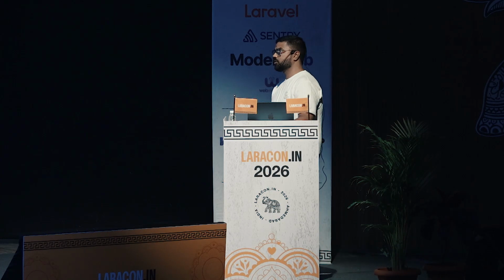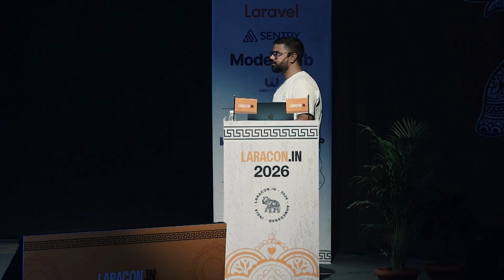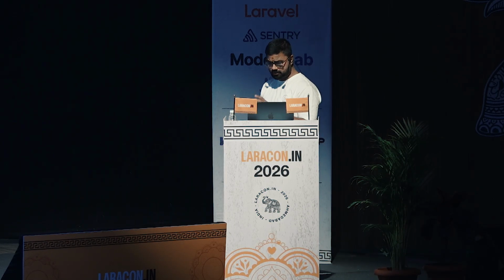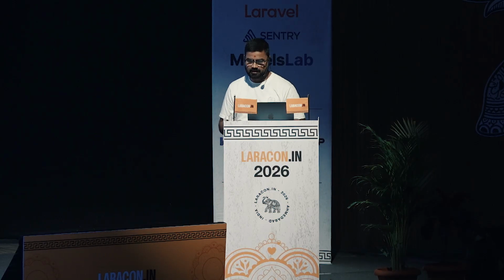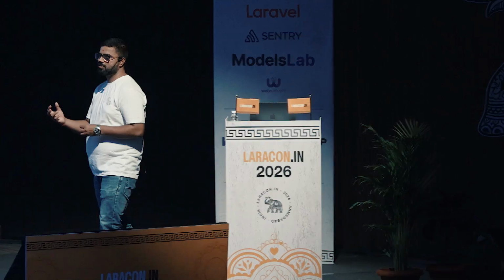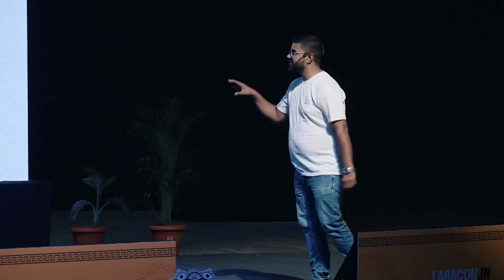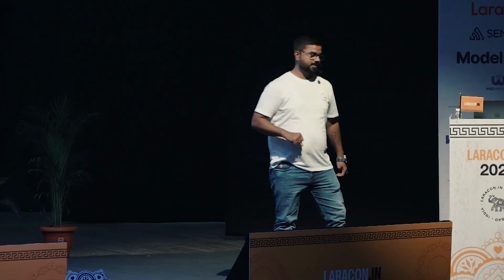Third one is storage: store embeddings in a vector database like pgvector, Pinecone, Weaviate or Milvus, synchronizing with the source data via model events. And the last step would be retrieval and ranking. We'll need to query the interface to get similar results out of whatever context has been provided. So these are the four minimum steps that I have defined over here.